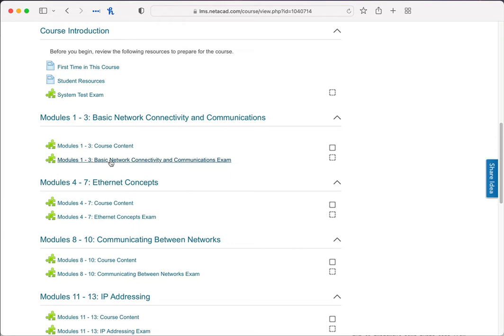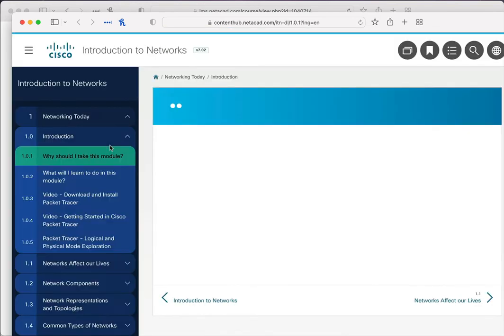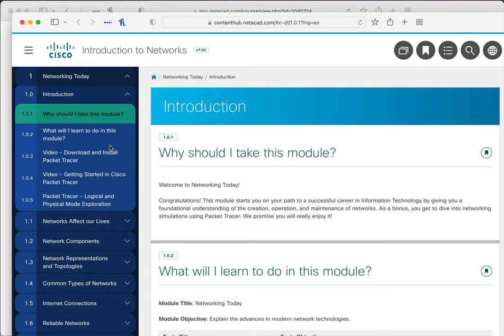So let's say we're going to go in and we want to start studying or learning about module 1. So I would click on the course content that includes module 1, and it's going to load up the curriculum. So this is your book, or course content, or curriculum. Those will all be used interchangeably.